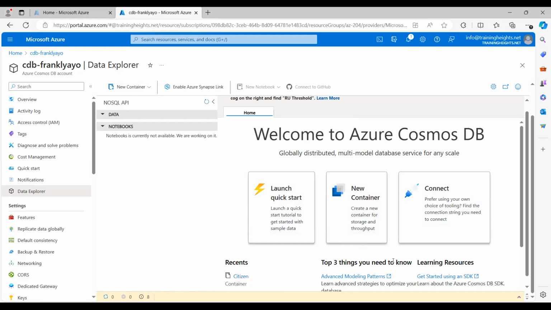So let me stop sharing. I'll be going to Visual Studio now. And now I'll be sharing my Visual Studio. So because of our time, I already, let me share.